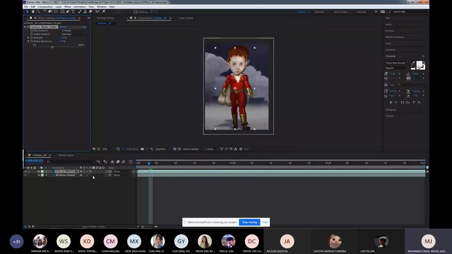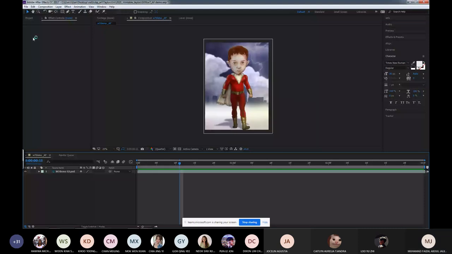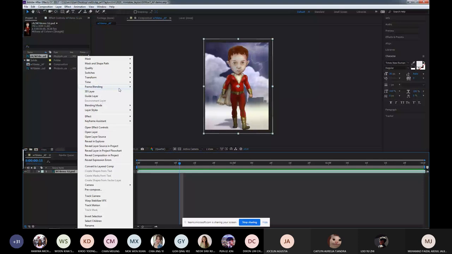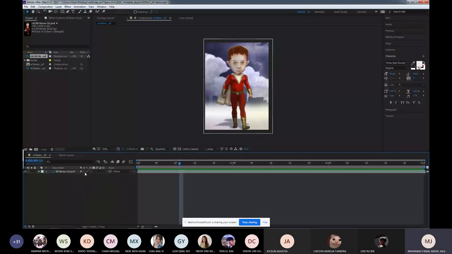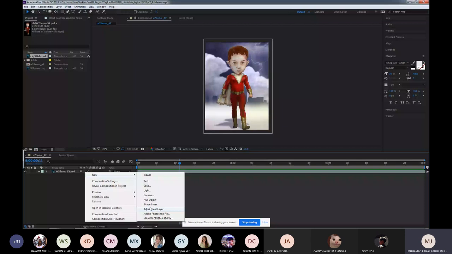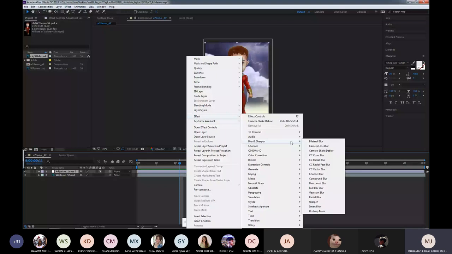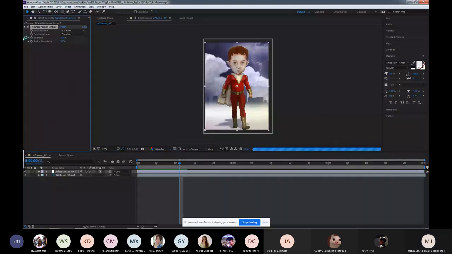I'm not using adjustment layers there. Why don't I just delete this effect? Right? What I can do, I can right click to this side, create a new adjustment layer there. Then I play with effects, with the experiment, with the blur, the lens blur, shake blur. I think that's what you can do from here. 5 frames, 7 frames, right, and strength, let me change the strength.